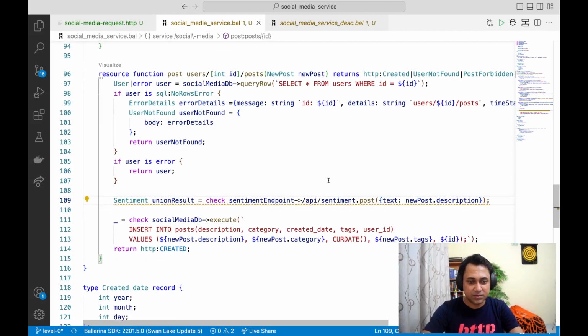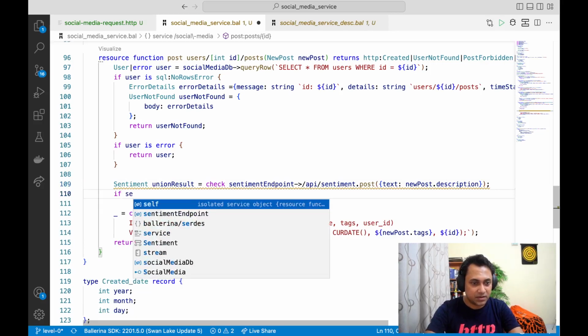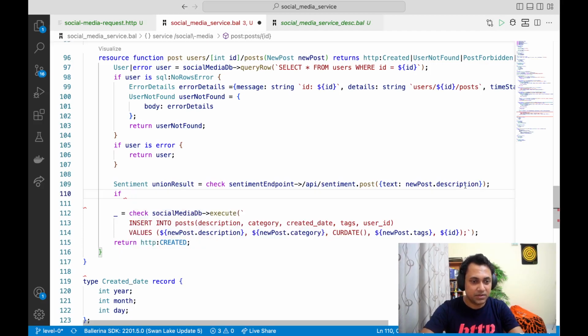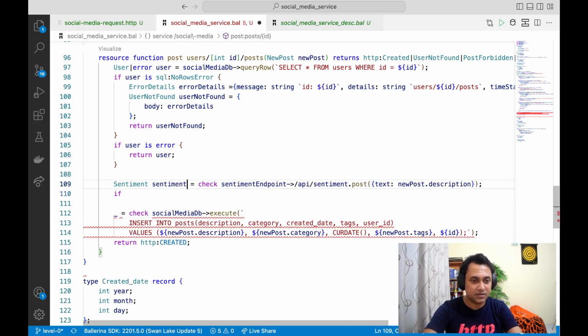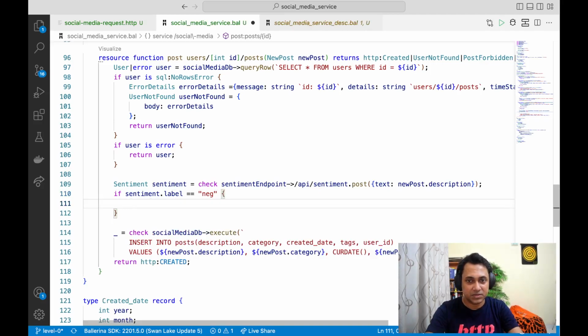Okay, so looks good. Now what we need to do is check if the response is negative. Let's name it sentiment. And let's say, if the sentiment label is negative, we just want to send back post forbidden. So let's do that. Post forbidden.